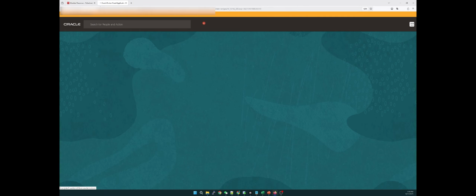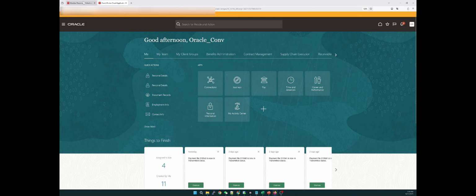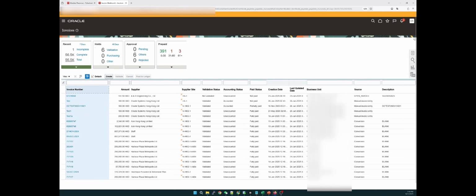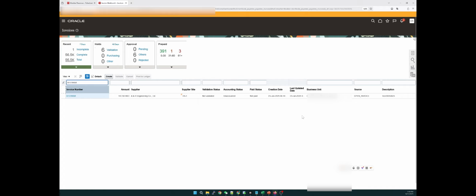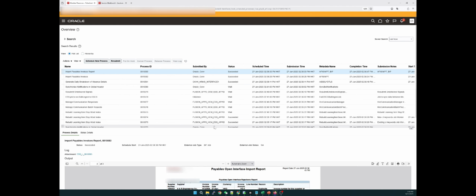Let's replicate the page. So that's what I always do, okay? You need to open multiple windows here. One is to check the ESS job. The other one is to check the data in the system. Okay, invoice number. Yeah, this one already exists in Oracle ERP. So the import process failed because of this.